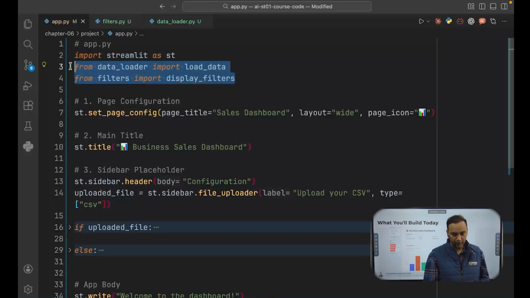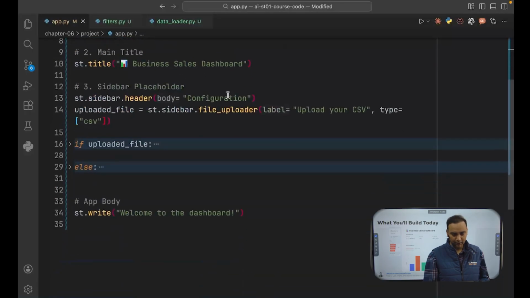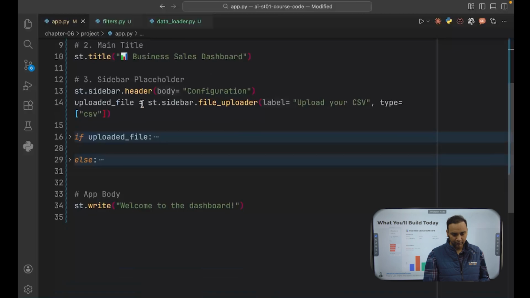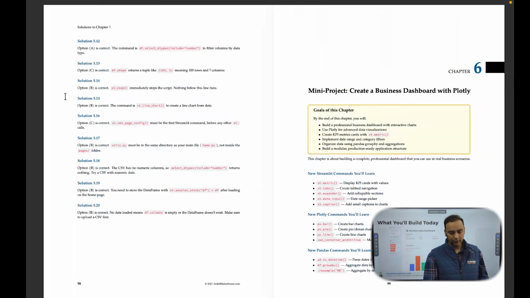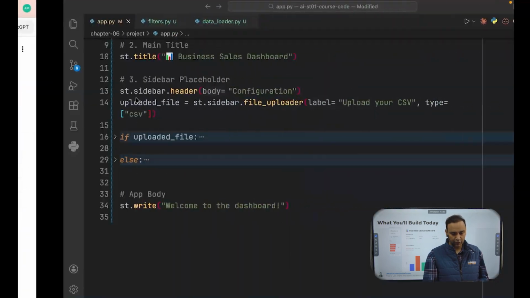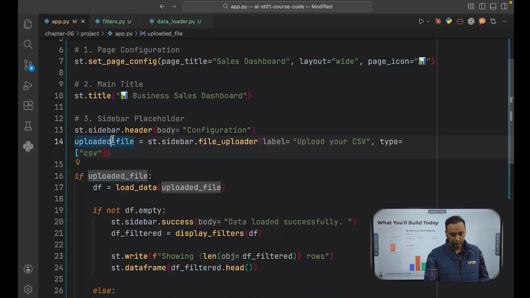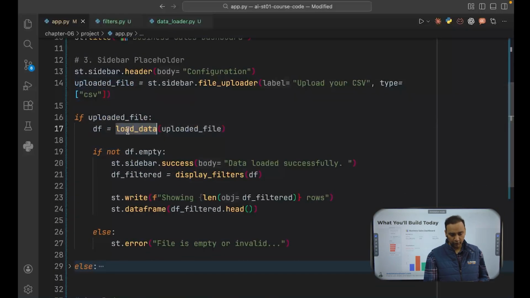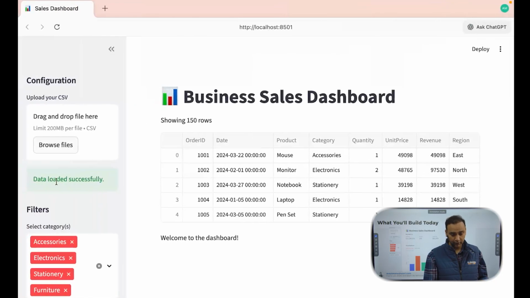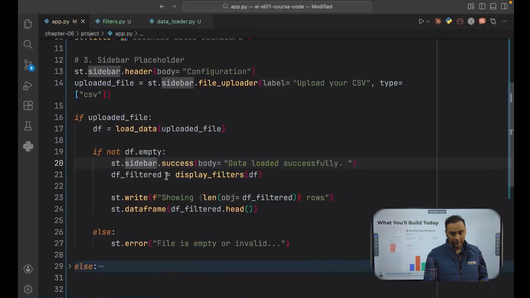I imported both these functions, set the page configuration, set the main title. In the sidebar, I have set its configuration. Sidebar is my configuration. Then I created this widget, st.sidebar, and if somebody is able to upload a file, then I use the load data function to populate my data frame. If the data frame is not empty, I set success, your data loaded successfully, right? And then I have displayed the filters.